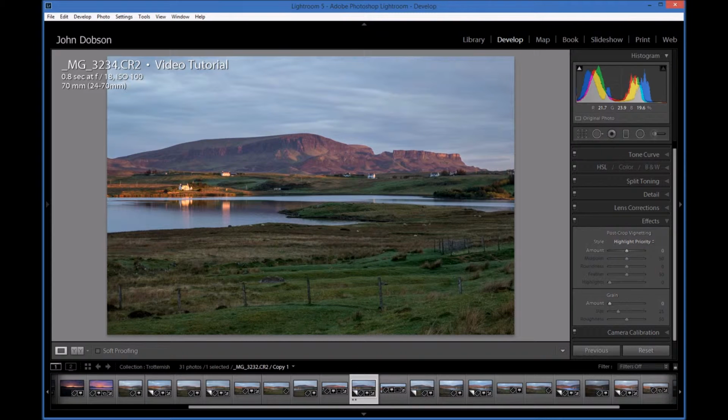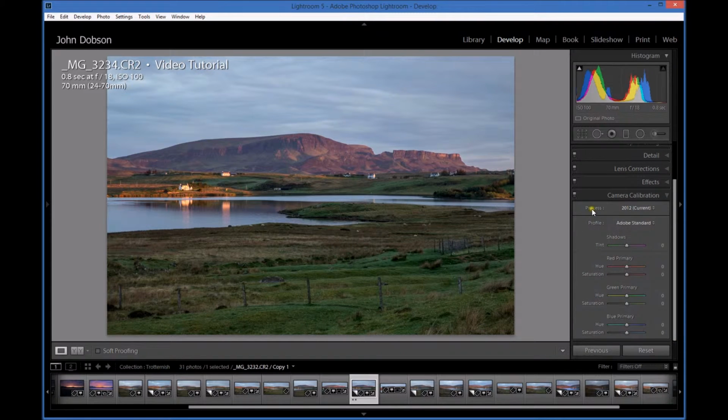This is the photo that we've been developing pretty much all the way through this series, and so let's look at camera calibration. Okay. So we have a couple of sections here. So the first section that we've got is the process.